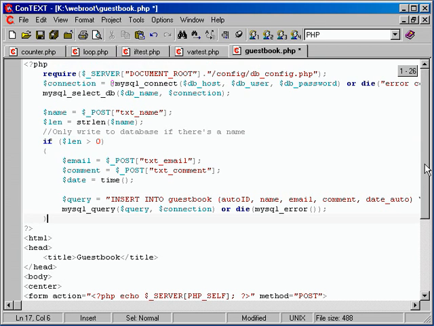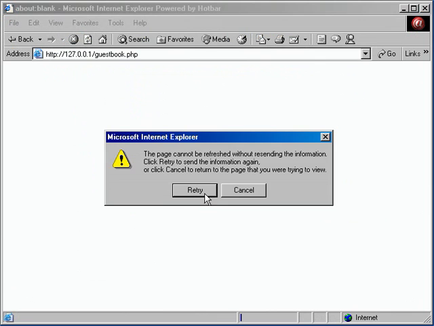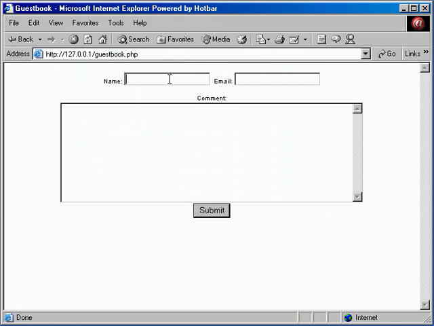Of course, we'll have to use the MySQL monitor to see it, but let's go ahead and save the script and try it out. So let's go back. Let me refresh once to make sure I'm working on the latest version. Now, name, let's say jhawk, email jhawk@hotmail.com, and comment hello. So let's see if this works. Submit. All fields were cleared.